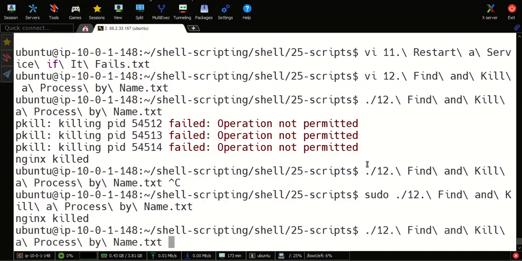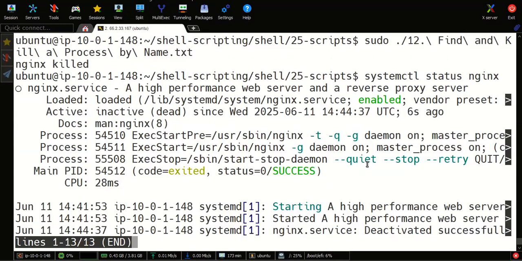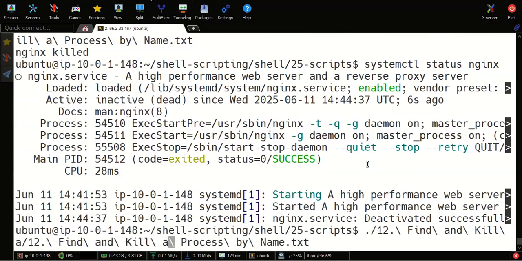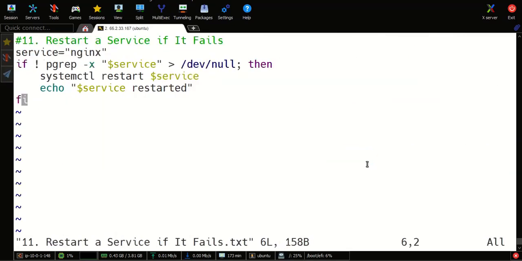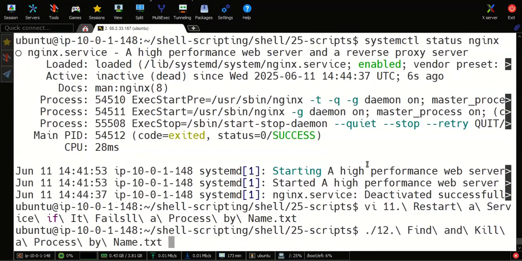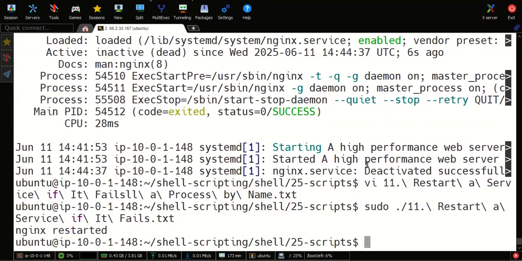Process killed. Let's see the status of that. It is in inactive state. Let's try to restart the service. Okay, we have restarted the service, and that's how we kill the process. The 12th script was killing the process.